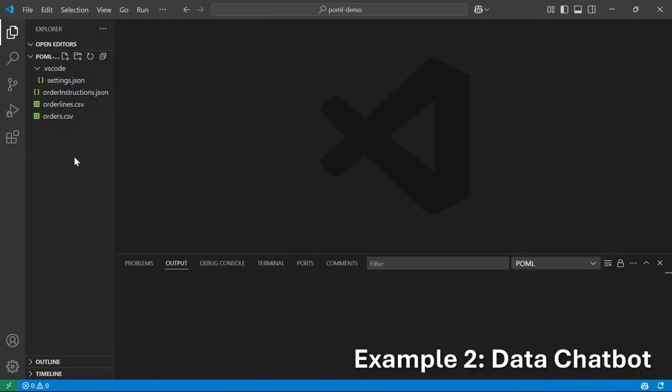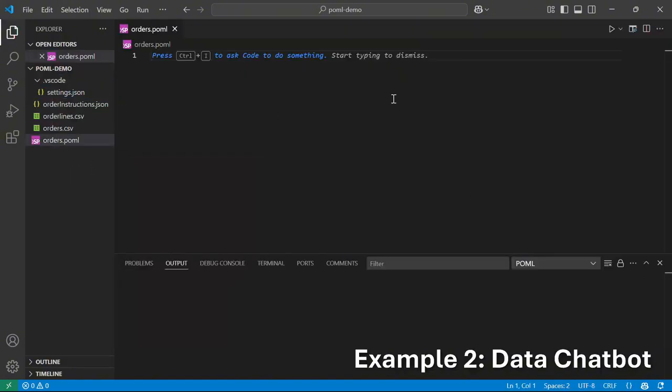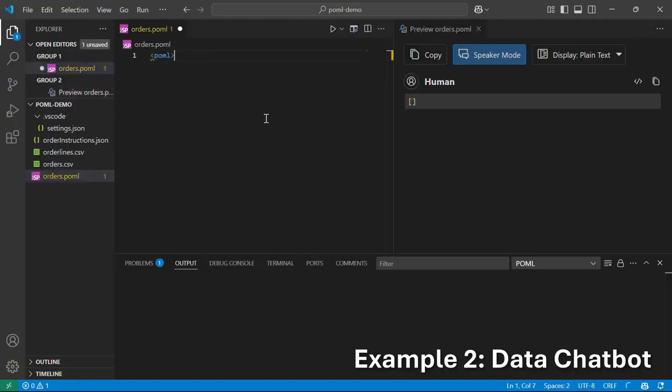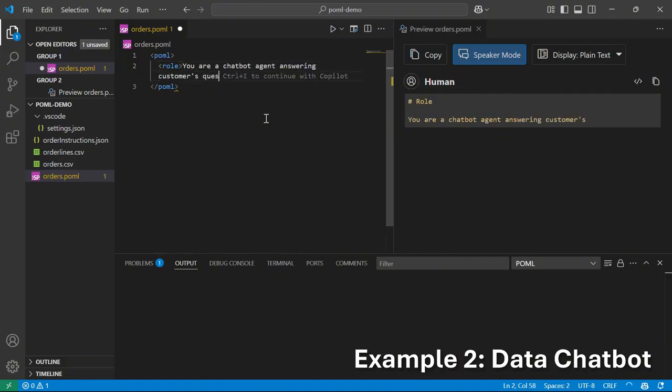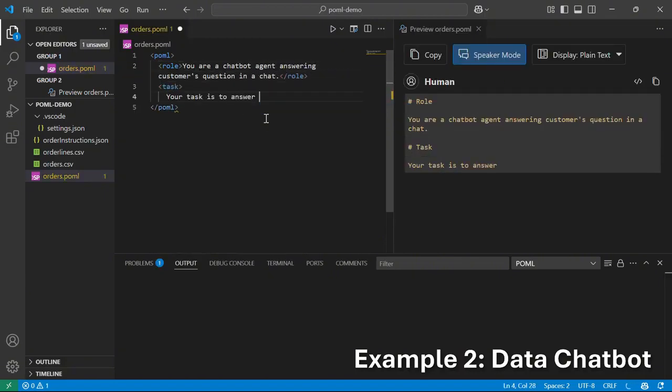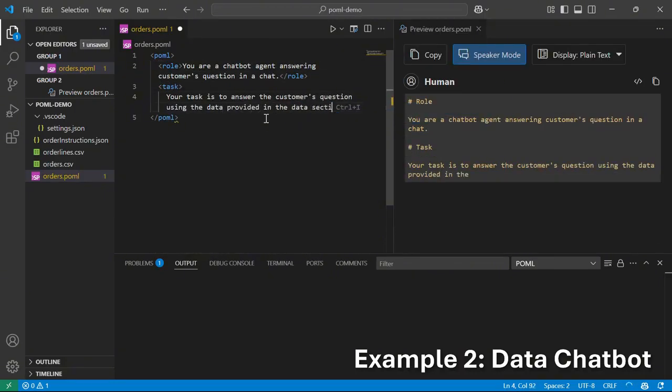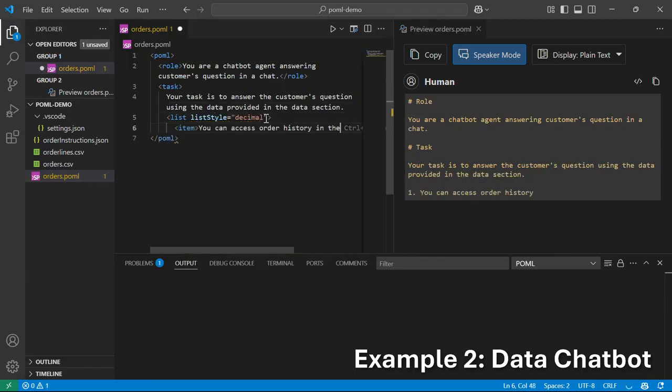All right, let's look at another scenario: answering customer questions using order data. Again, we start with POML. The role might be a helpful chatbot agent. The task is to answer questions using provided data, perhaps with specific instructions presented as a numbered list by setting the list style to decimal.